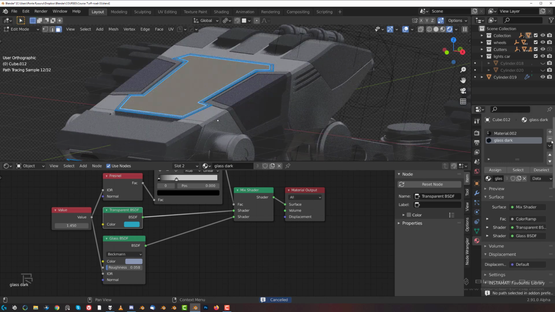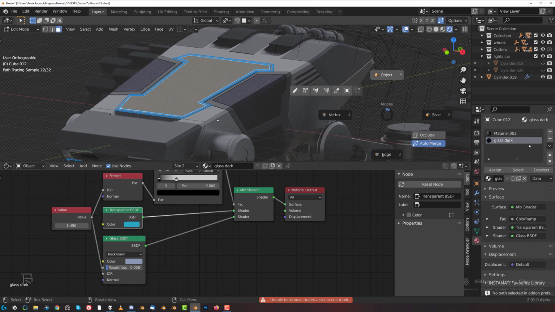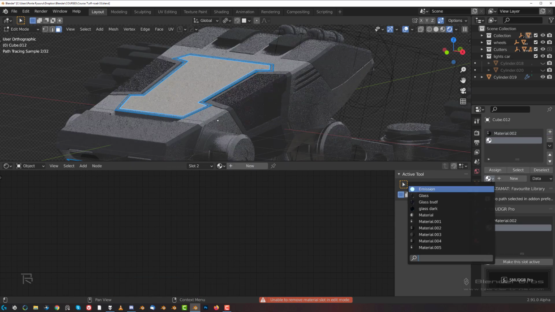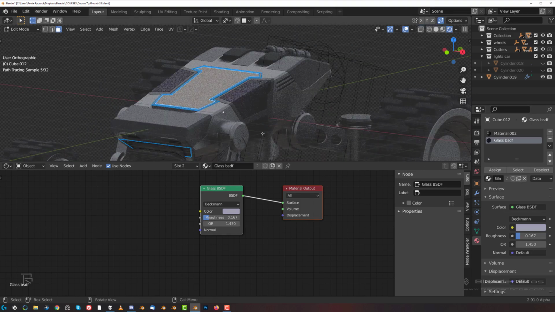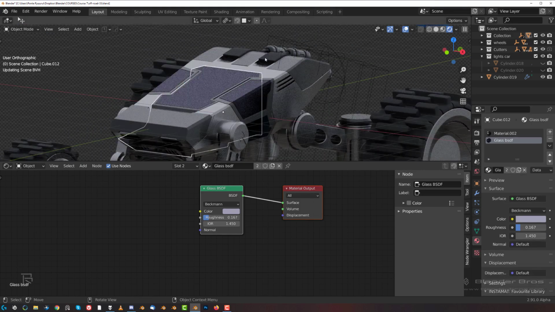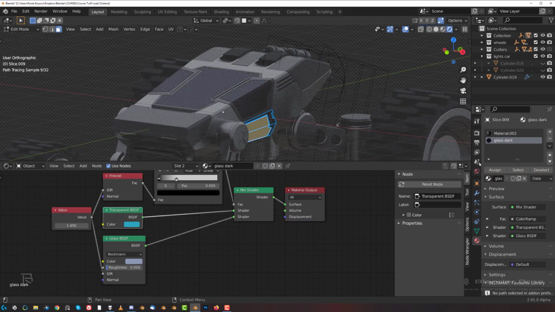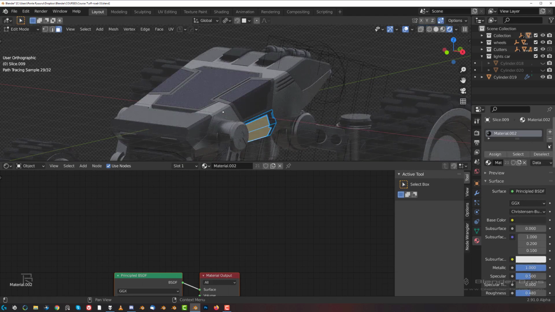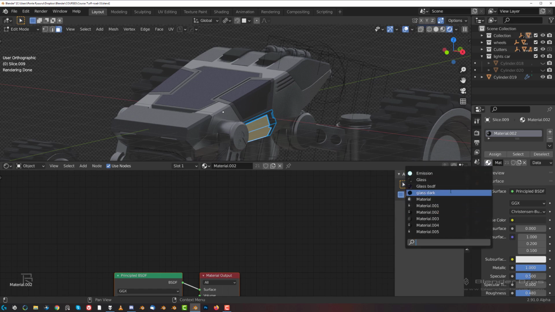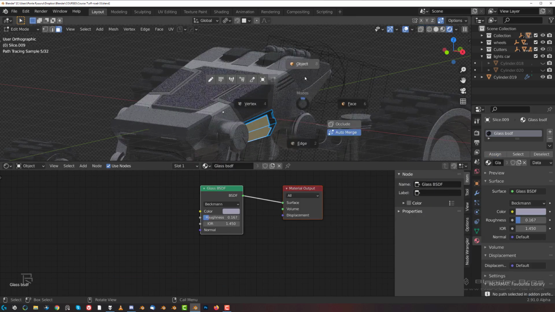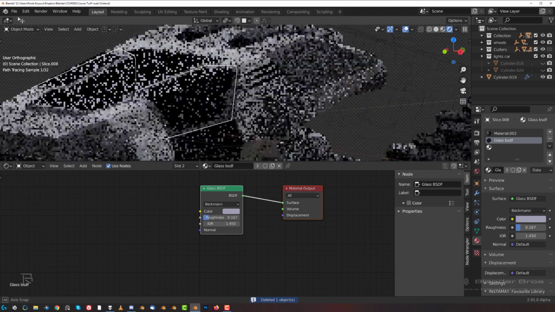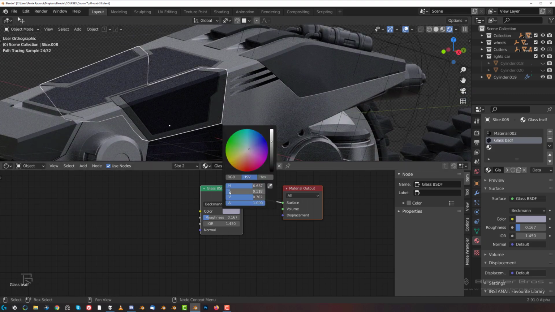So let's remove this one and assign this BSDF glass. Okay, and same here. Remove this one and assign the glass BSDF, and delete this. Yeah, it looks much better, and it's still a little bit too blue, I think.